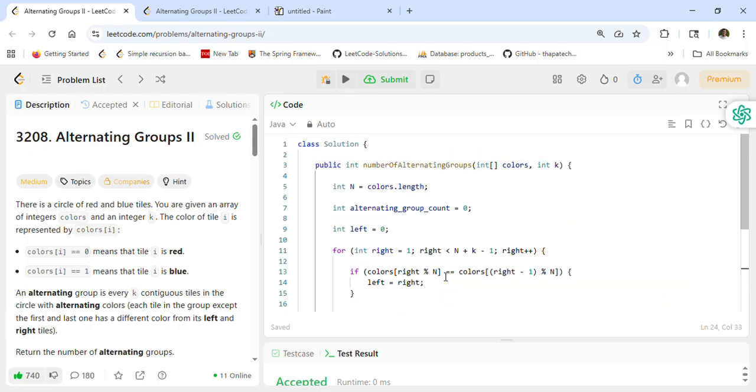Okay, so now let us talk about the algorithmic complexity for this code. So time complexity for this code is going to be order of n. Why order of n? Because of this for loop, right? This for loop. So it is an order of n time complexity.